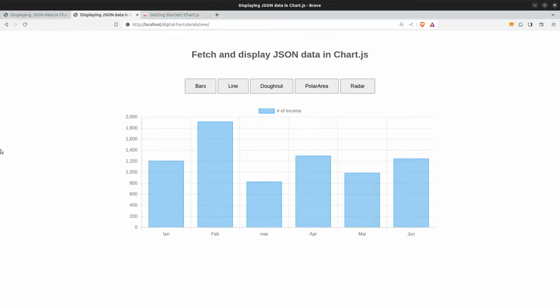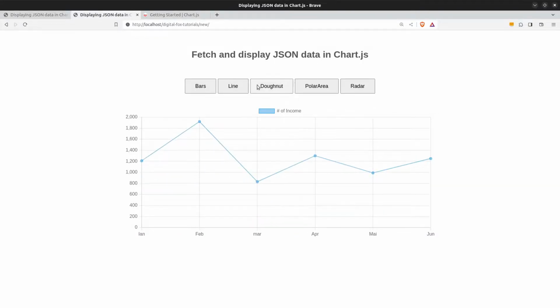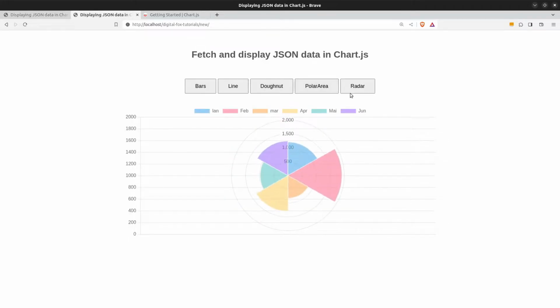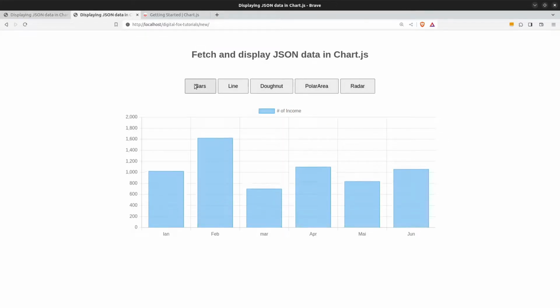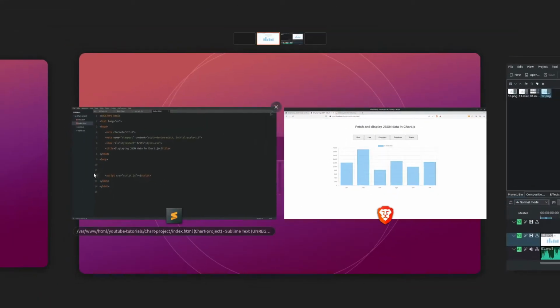Hi guys, in today's tutorial we are going to see how to create charts from JSON files using the Chart.js library and JavaScript. Also we're going to see how to change the type of a chart with a simple click of a button. So let's see how we do this. And I have to say it's easier than you think. So let's jump to my editor and see the files that we need.